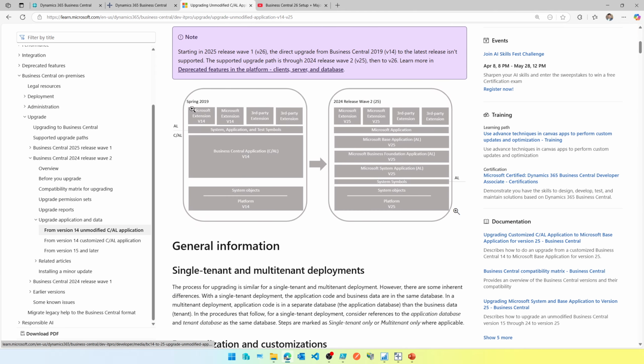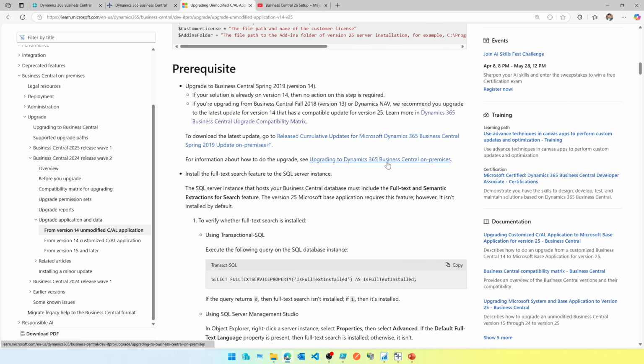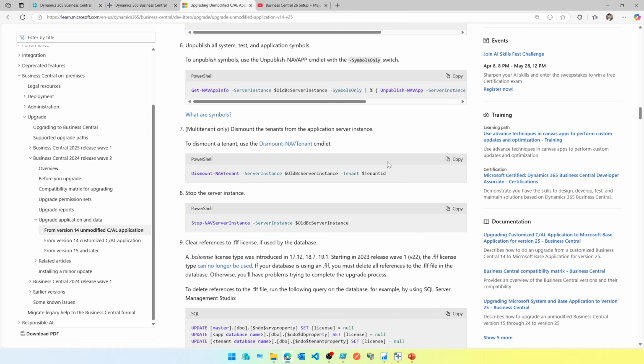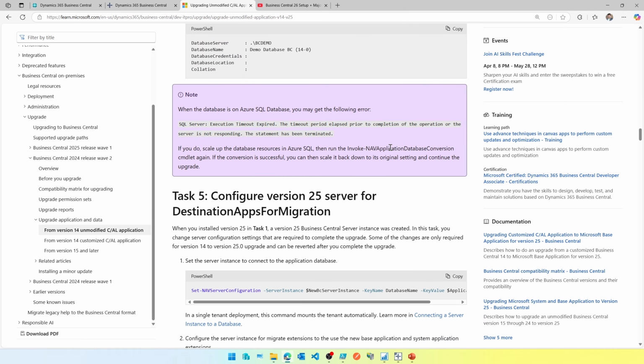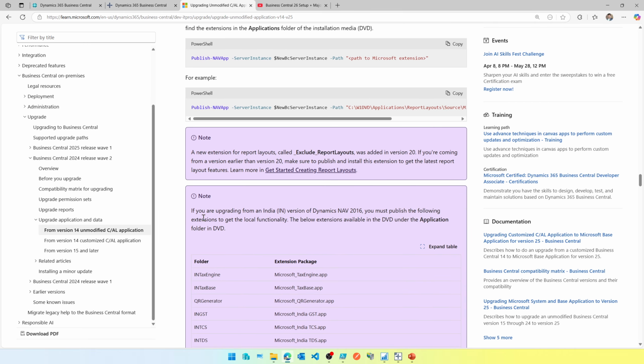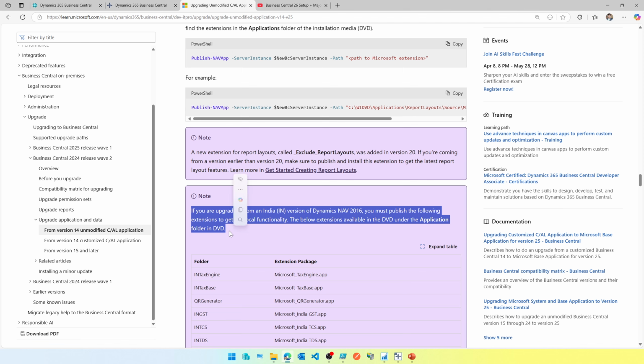We are going from version 14, BC14, to version 25.6 at this moment. Whatever is written into this document, we'll just follow it as it is and see what happens after that. Okay. For India, there will be some extract in the middle like this highlighted, that if you are upgrading for India localization of NAV 2016, you must do certain different steps. So you can just follow this article from top to bottom and you'll be good there.